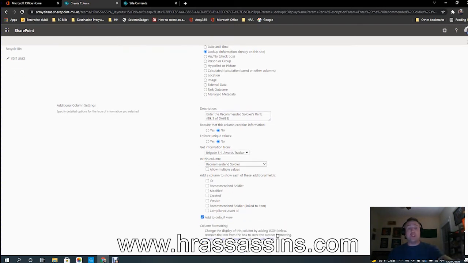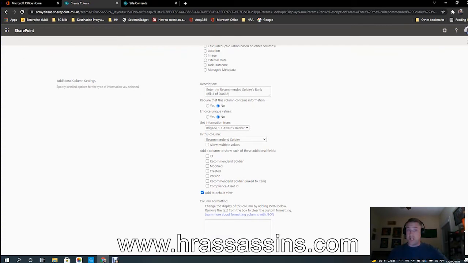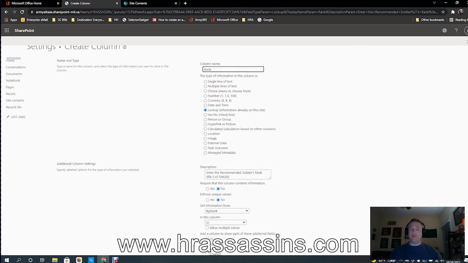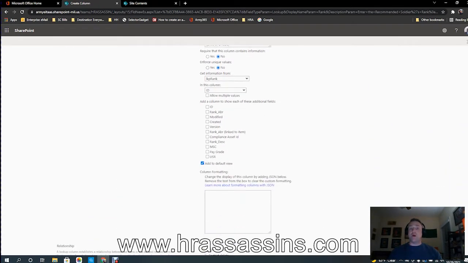We've entered the description. We do not want it to require information right now. We can go change that, right? Where do we want to get the information from? I want to get this from the lookup rank table. And what column do I want to get? I want to get the rank abbreviated.